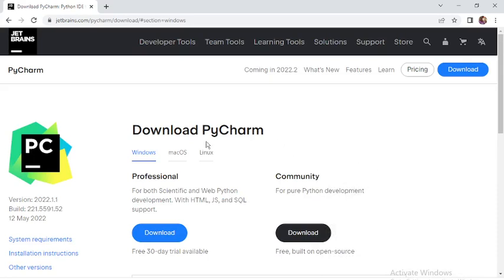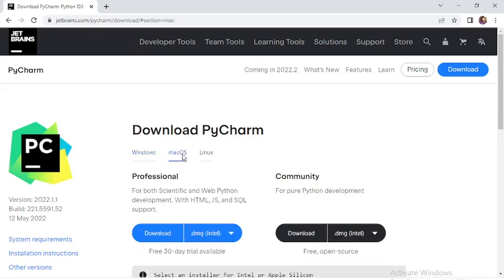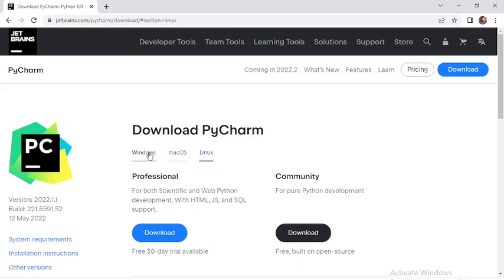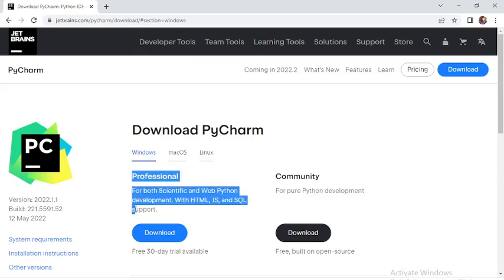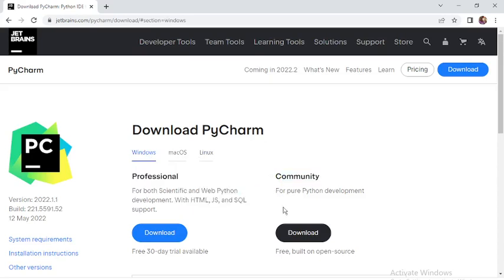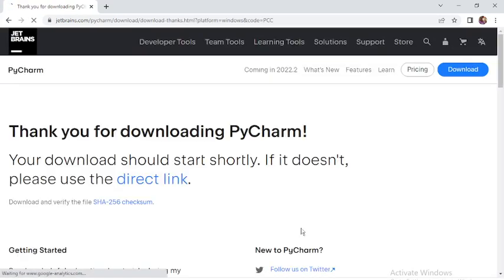The first thing you need to do is, when you get to this page, you will see Windows, Mac OS and Linux. Since we are on Windows, you will see the professional and the community version. We'll click on the community version because that is the one we need. The professional is paid. Once you do that, PyCharm will start downloading immediately. But you can see the file is very big, around 300 MB, so I don't really need to download it.